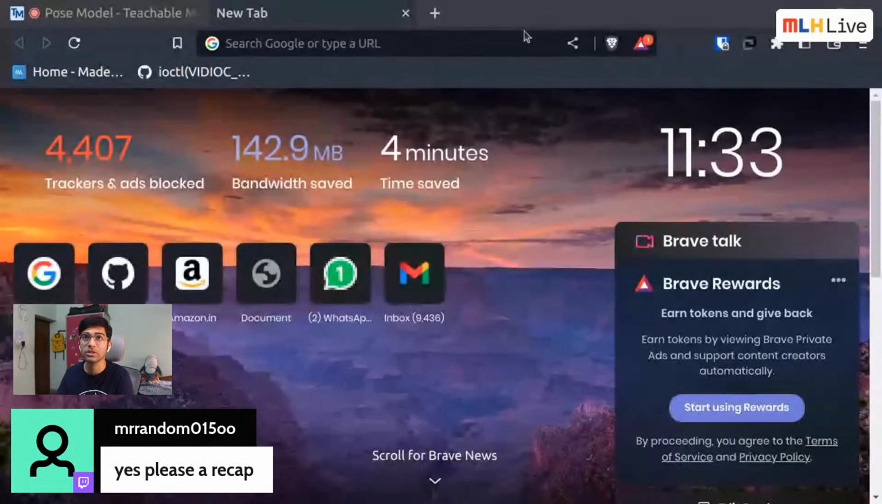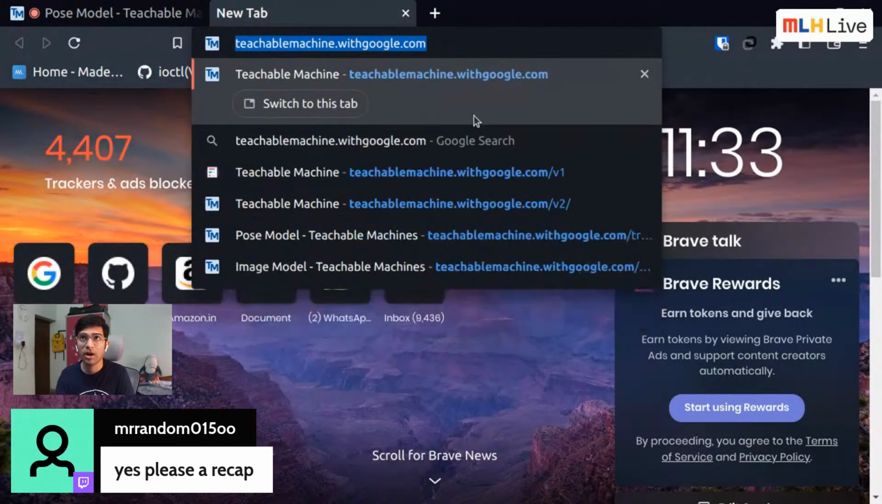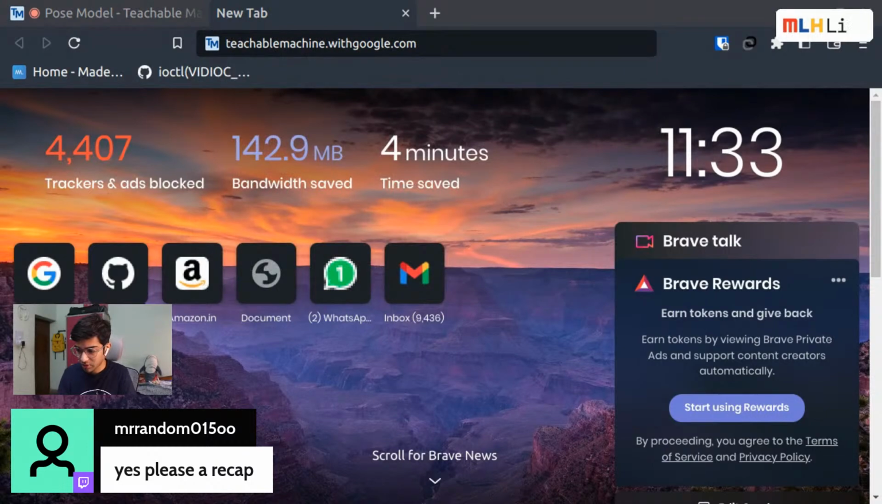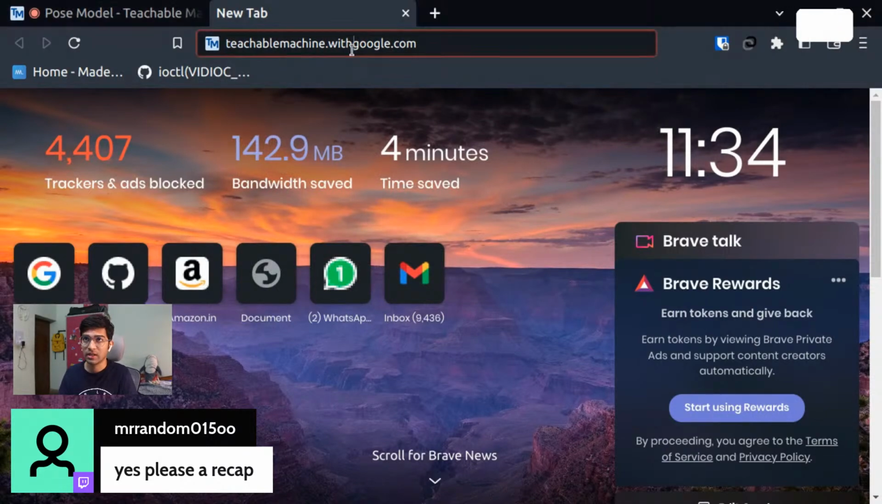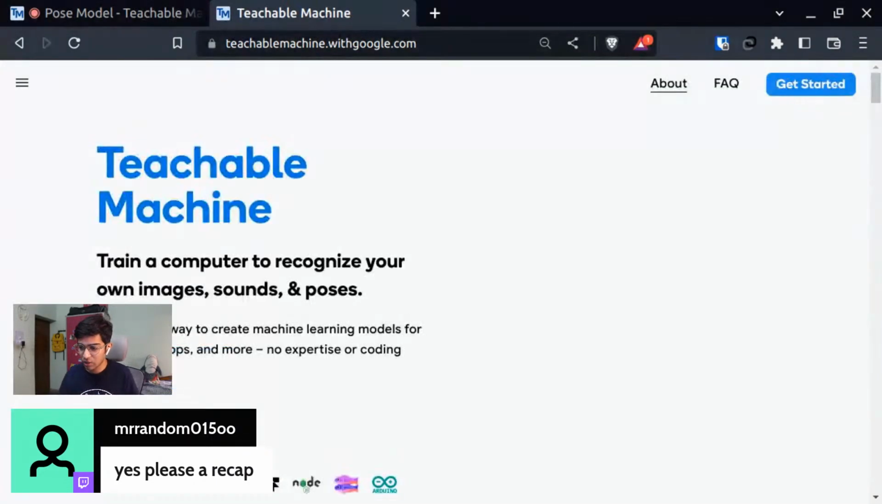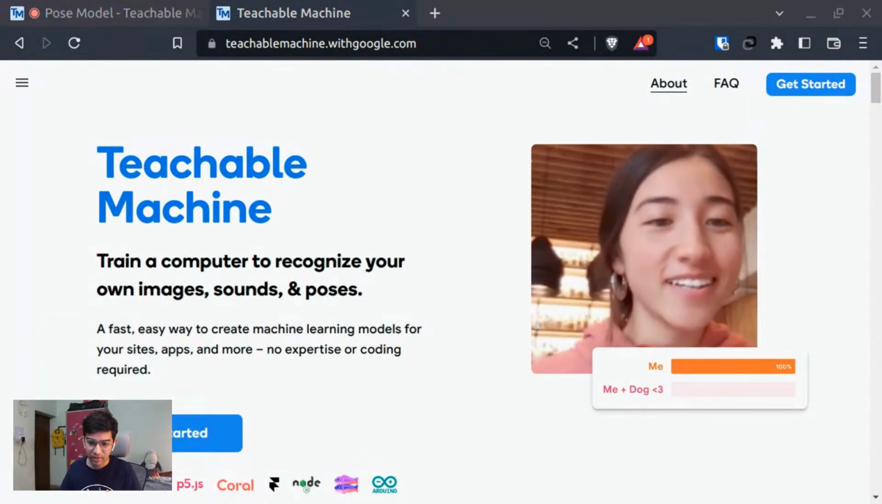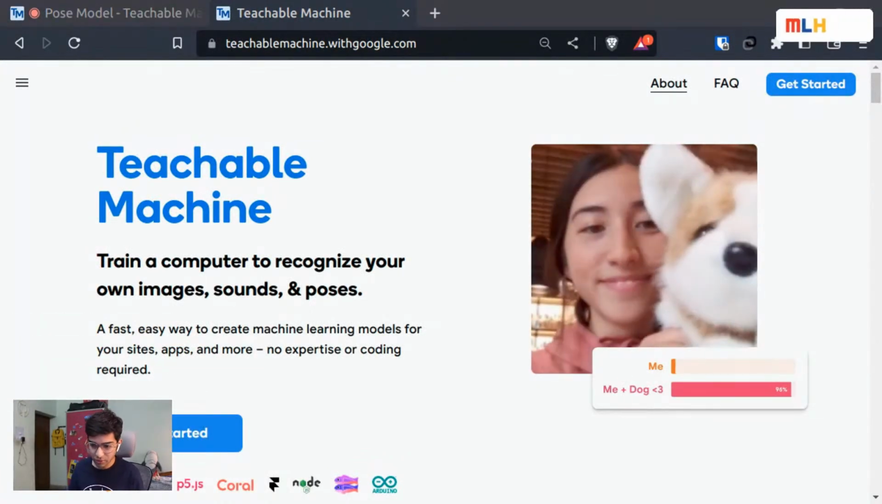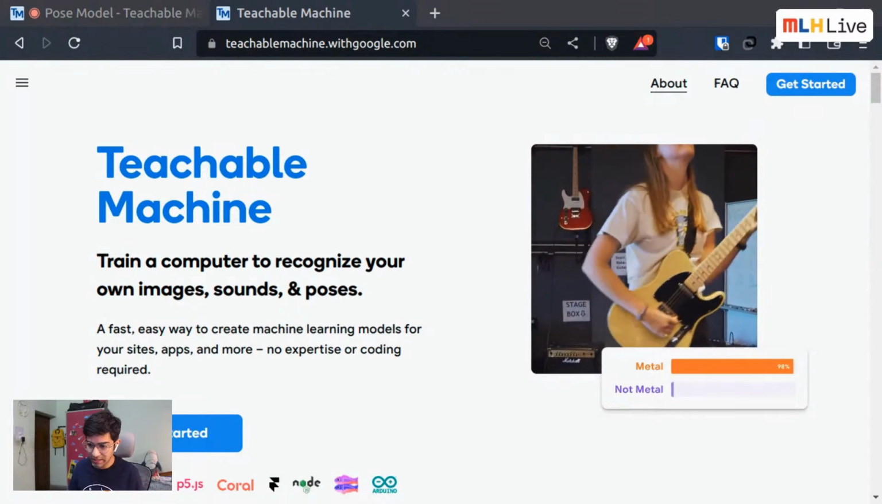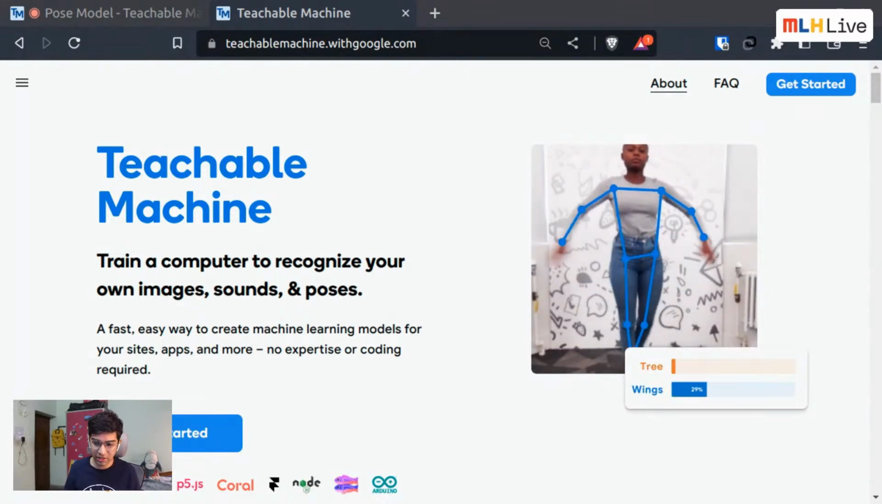Let me pull up my screen. I'm going to go to Teachable Machine with Google.com. Let me drop the link in the chat. This is a low code platform. You don't need to code to build anything related to machine learning via this tool.